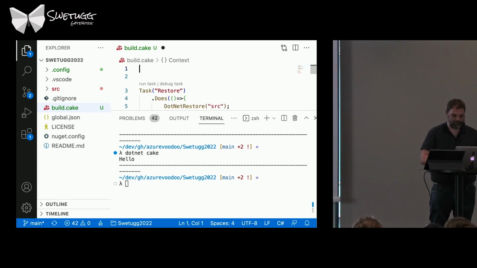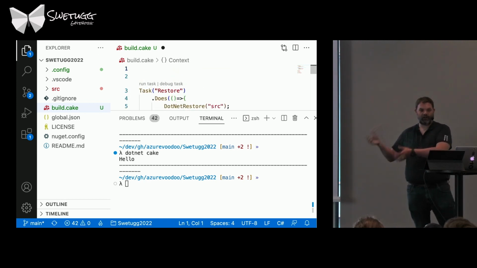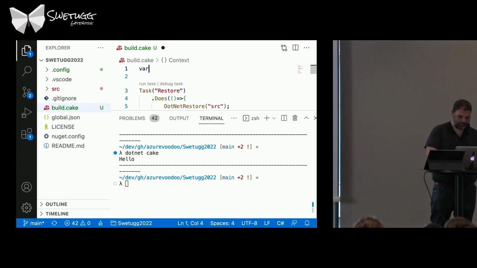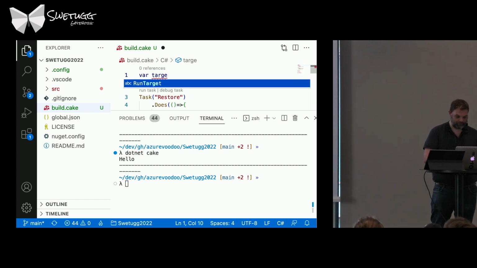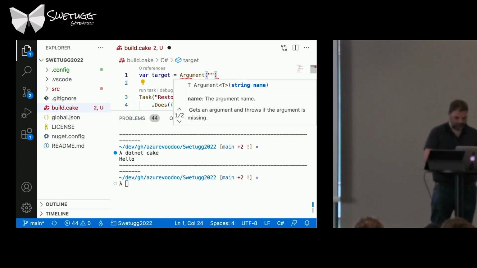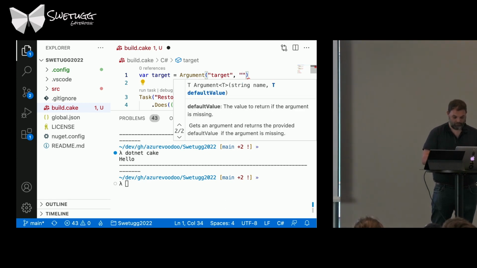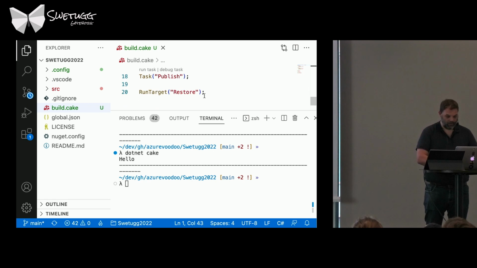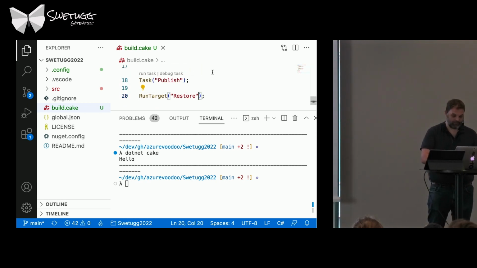And we also have nice helpers. So I want to be able to pass an argument to say which task should I invoke? So declare a variable, and we have an argument alias. So say target, for example, and we can say that the default is the package. Then we can use this as variables, and that's something that's really hard in many other languages. So target.